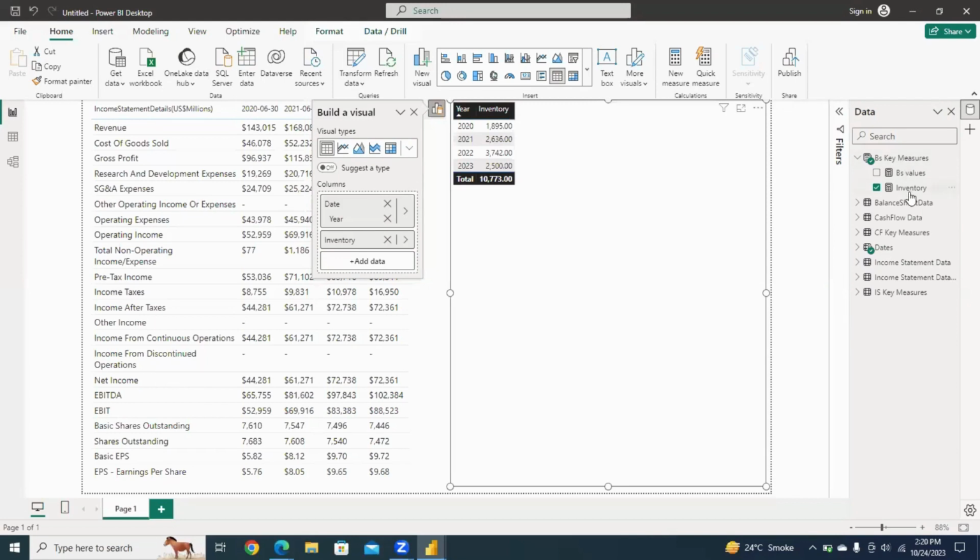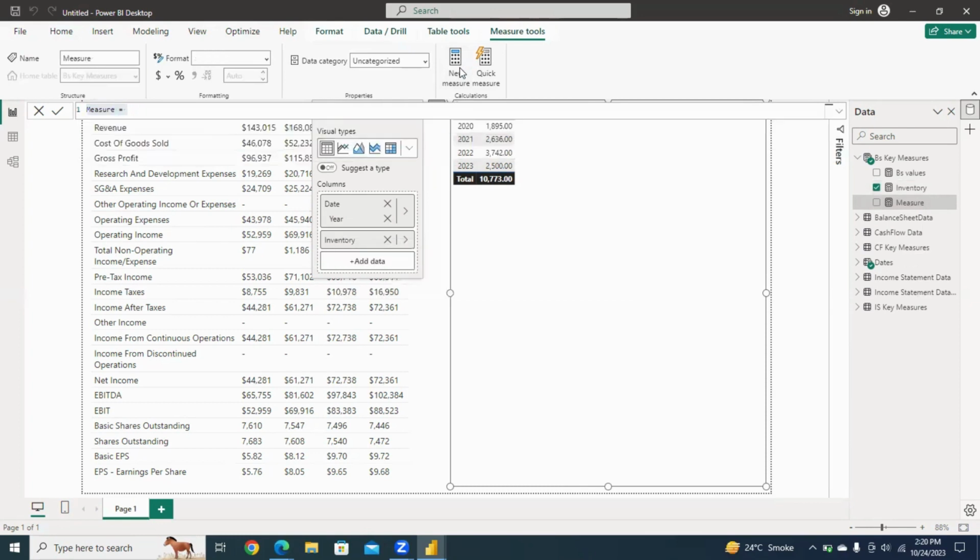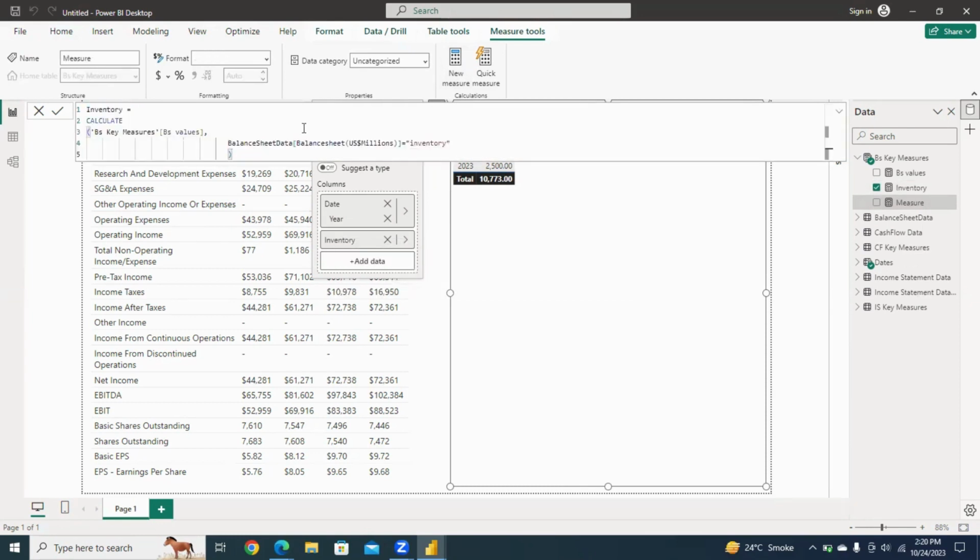So now I'm going to copy my DAX measure, same as in Excel, Control A and then Control C, clicking the new measure option. So now I'm going to calculate the receivables here. My receivables have been calculated.